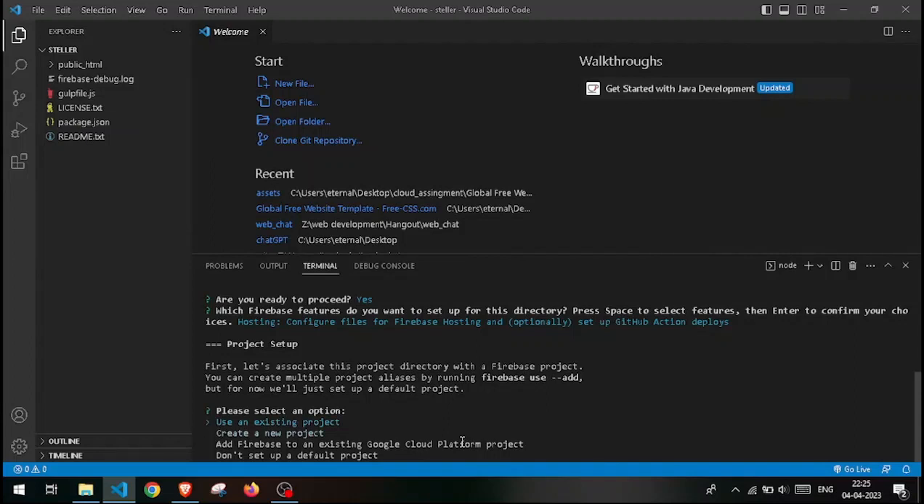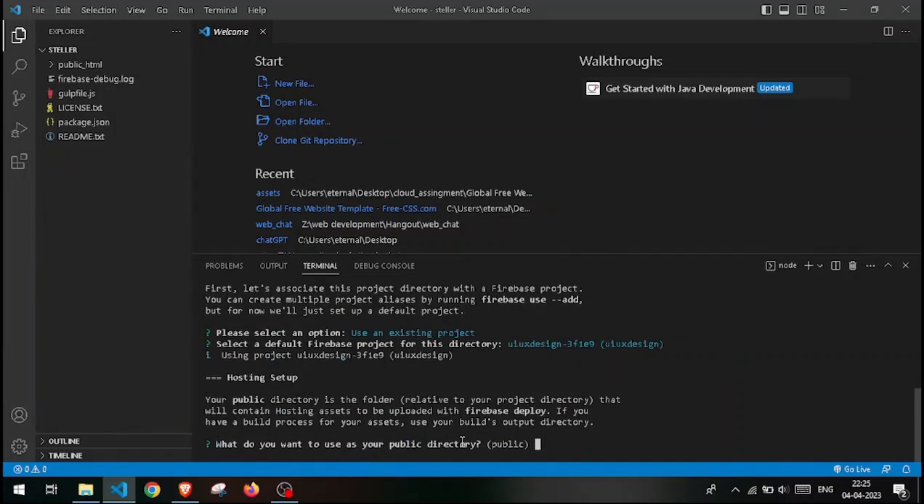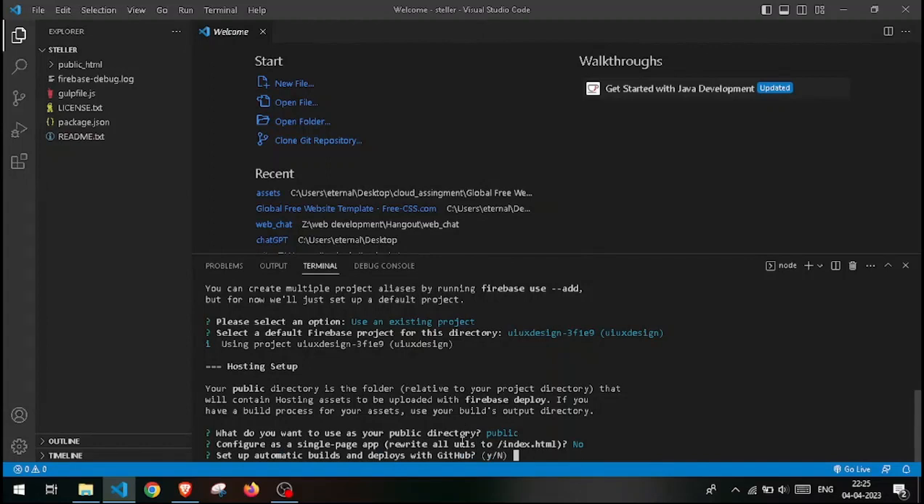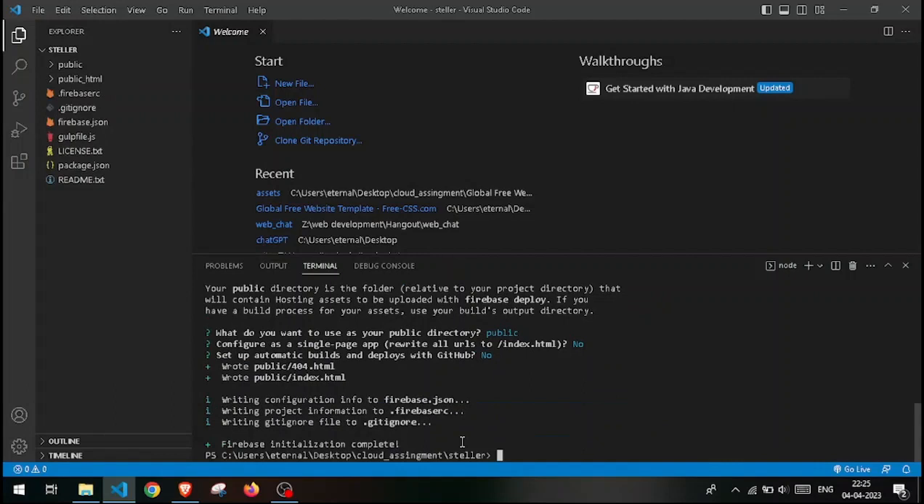Now use an existing project. As we have created UI UX design, just select that one. Now it is asking, do you want your public directory? Yes, we want it public. As our app is of multiple pages, we do not configure it as a single page. So just press N and hit enter. No, we don't want to link it with GitHub. Press no. So as you can see, initialization is complete.